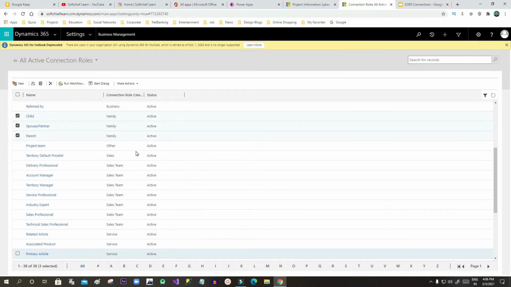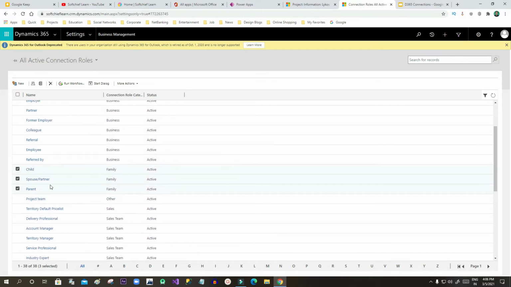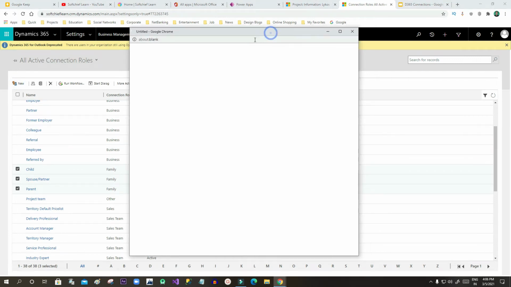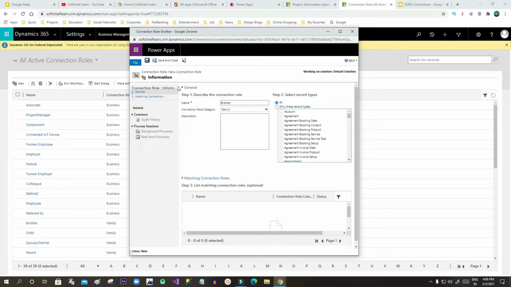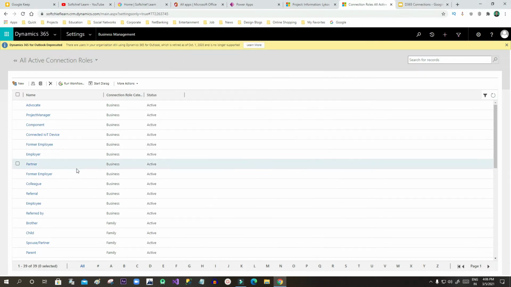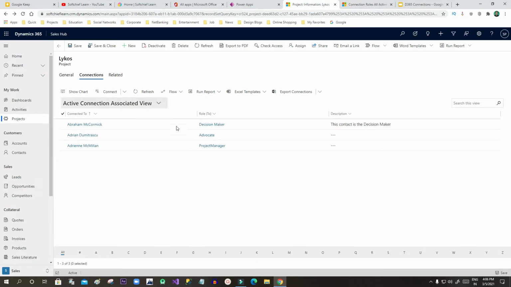For example, in the family category connection role, we have child, spouse, and parent, right? Now if you want to add another connection role like brother, and there is no connection role to display as a brother, then I can create new, and here I will give the details, name, let's say brother, and the connection category I can choose family, and here I can give the description, and I can click save. Then select record types, for which record type this connection role should be displayed. I want all entity records, so I can save.